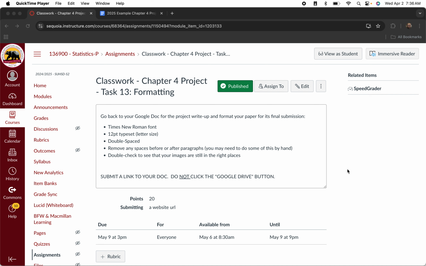Task 13. This is close to the end of what we're going to be doing with this project. We're going to format our paper today. Once you're done formatting, then you can wait until the final submission of the project opens up. After that, we are going to make a slideshow for the presentation, which will be part of your final exam grade. But for right now, let's just look at the formatting.